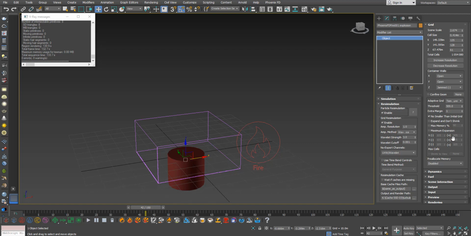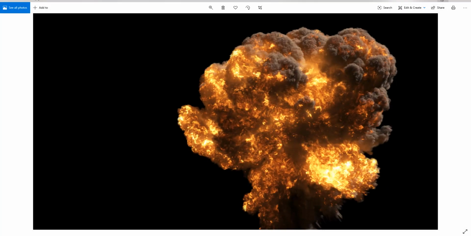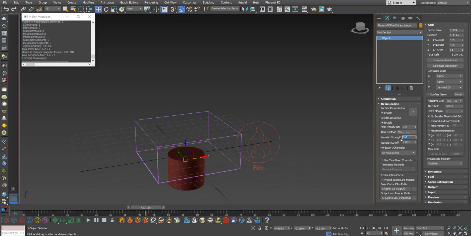For the amplification method, I suggest you just leave it at wavelet nice, which is the nicest one out of the 3. And the wavelet strength is just the strength of the wavelet effect of adding all of this additional detail. So for my example, I just left it at the default of 3 and it gave me some nice results. And you don't really need to touch anything else. And the way you would proceed from here is just start the simulation. And since you have particle resimulation enabled, when you start the simulation, it will automatically begin the resimulation process of running the wavelet turbulence. So let me run that right now.